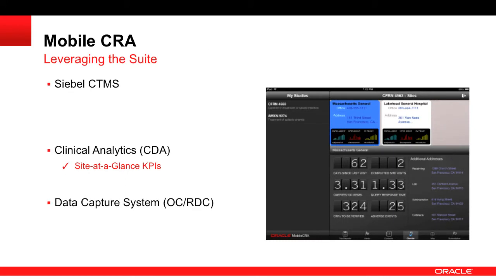On the right, you will see a sample screen from Mobile CRA. Mobile CRA leverages the suite of Oracle Health Sciences applications, specifically Siebel CTMS, as well as clinical analytics from CDA, Clinical Development Analytics, provided in that site-at-a-glance KPIs that we see over here on the right, as well as information from data capture systems. At this time, Oracle Clinical Remote Data Capture.